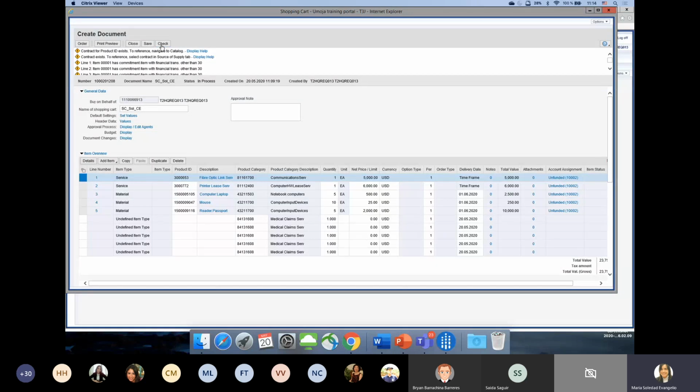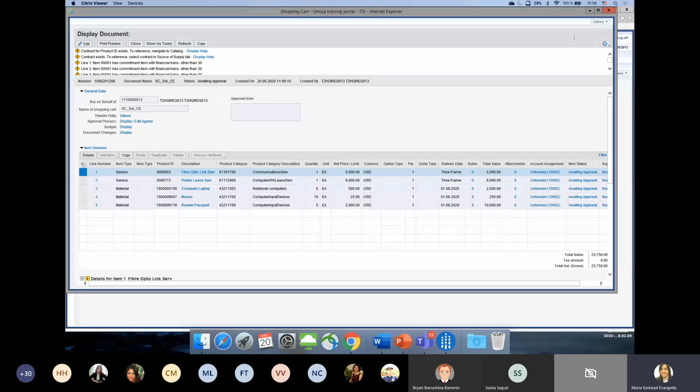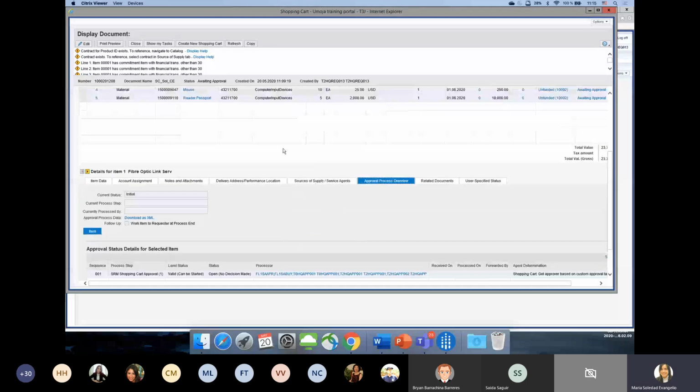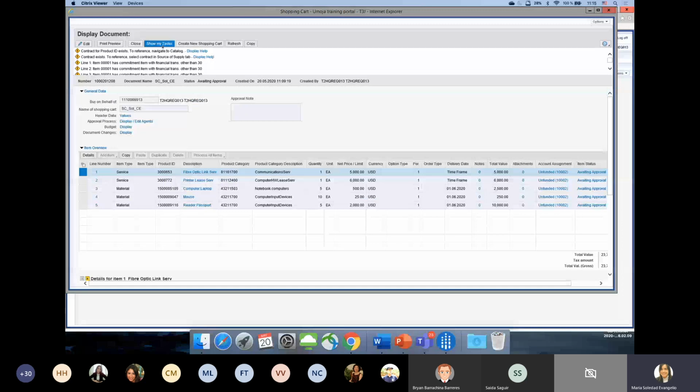This is the step where we stop before the break. So now the system, based on the fund center, will determine which approver has to approve my shopping cart. As I mentioned in the approval process overview tab, you can check it. So let's close this window.